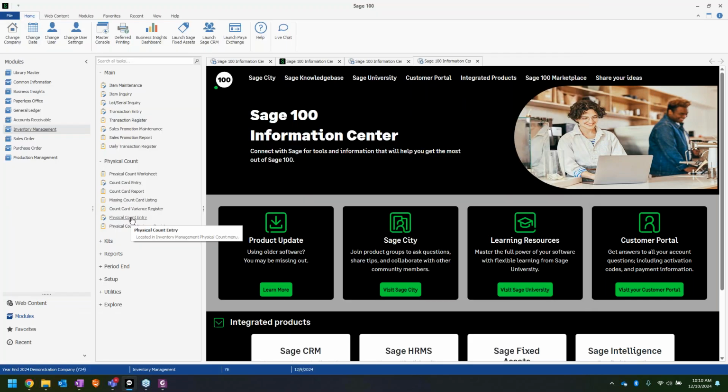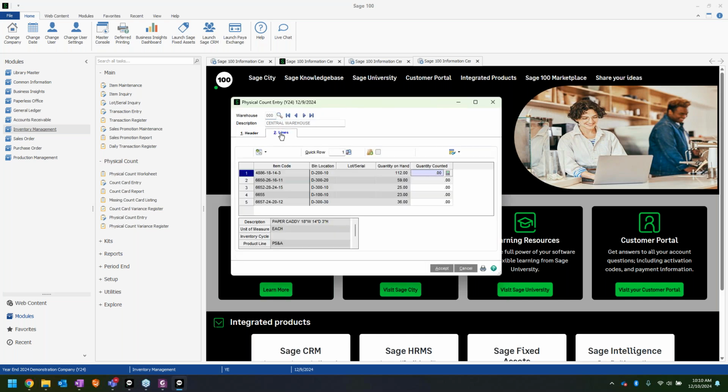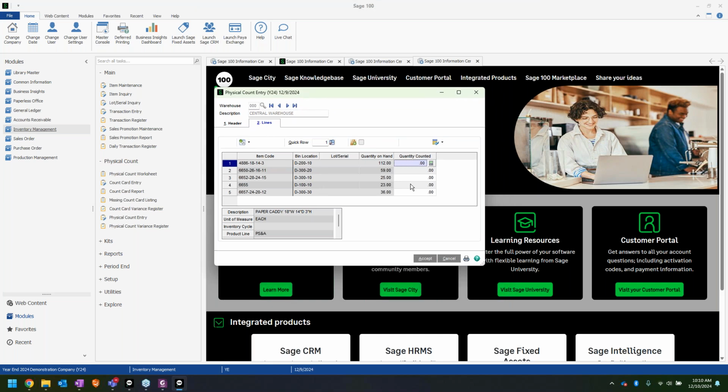Let me jump all the way down here to physical count. When I ran that freeze, it automatically added those items from the product line to my physical count entry, and here's where I can fill in what was counted. There are some additional options here, like you can have it automatically fill in the quantity counted as the quantity on hand, and then just go change the ones that are different.